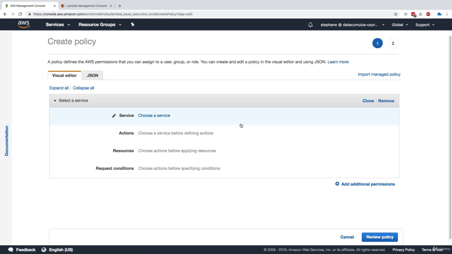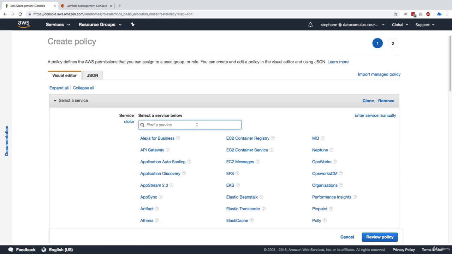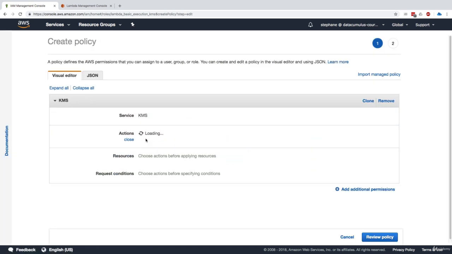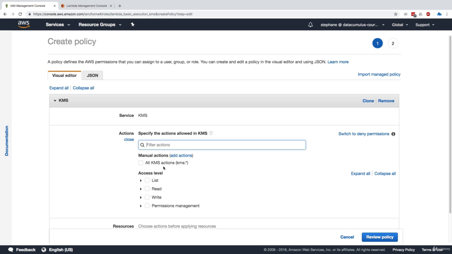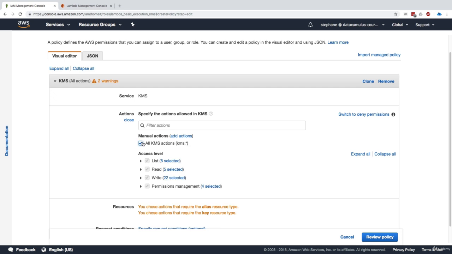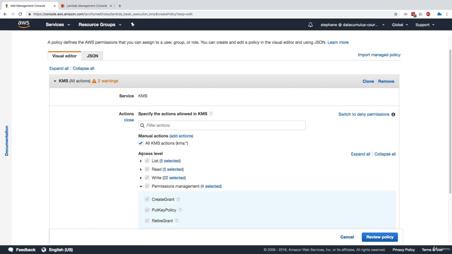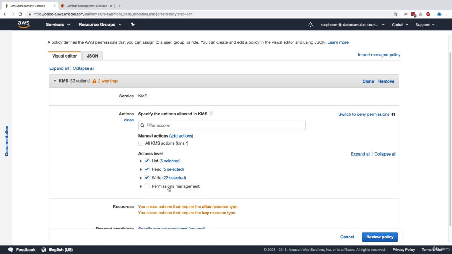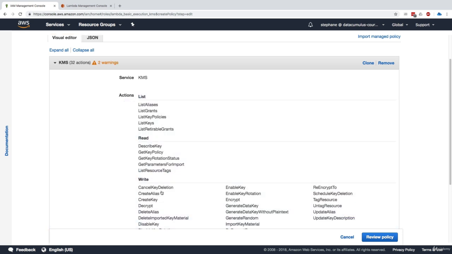an inline policy. As a service, I will choose KMS. I'll say great. And I will say what you can do with KMS is, for now, all KMS actions, because it's fine, except maybe permissions management. So let's remove this. We'll say read and write, but you cannot do permissions management. And then we have to choose a resource.